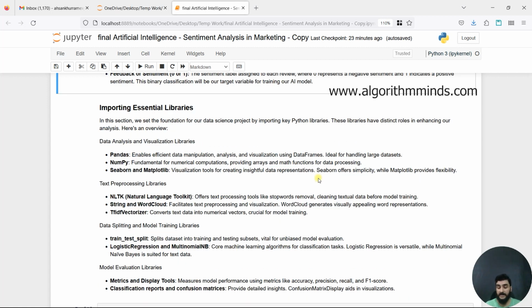Let's talk now about importing essential libraries before we start working on our data. We will start with some common and basic Python libraries that include pandas, numpy, Seaborn, and Matplotlib. These are visualization tools for creating insightful data representations. Seaborn offers simplicity while Matplotlib provides flexibility.